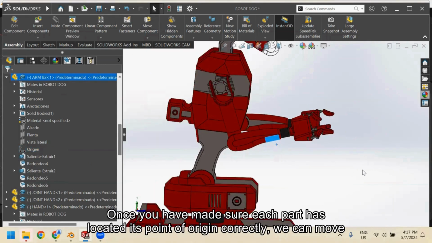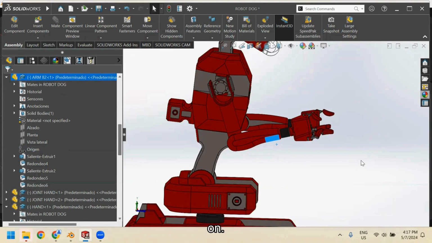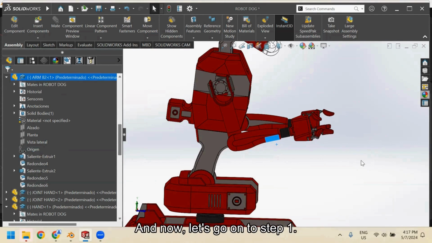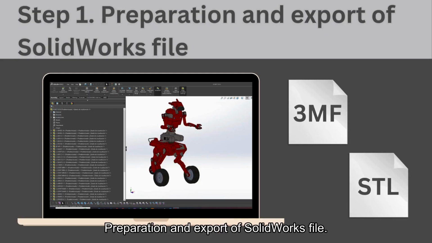Once you have made sure each part has located its point of origin correctly, we can move on. This step is not necessary, but will save a lot of time when animating. And now let's go on to step 1. Step 1, preparation and export of SolidWorks file.